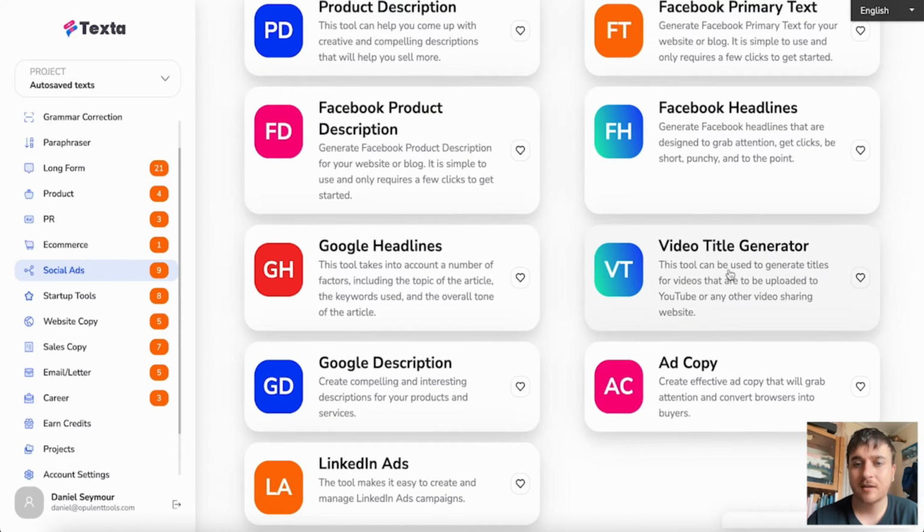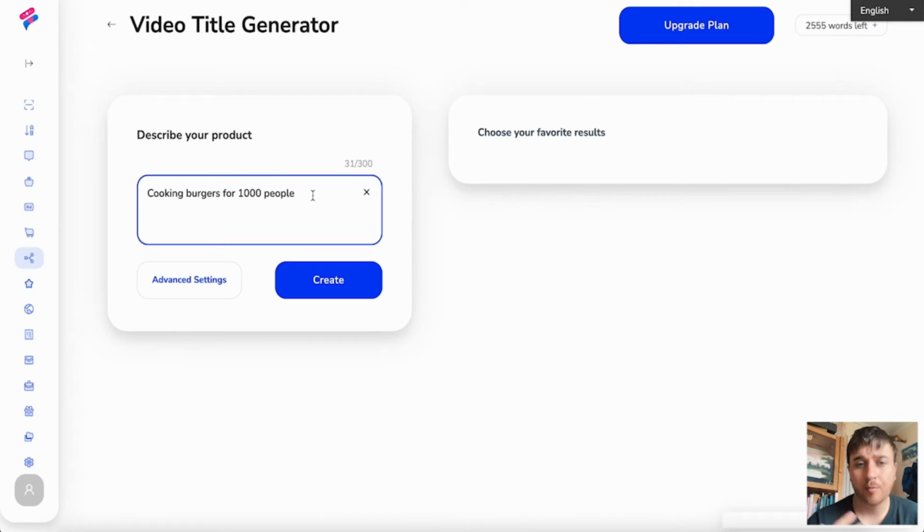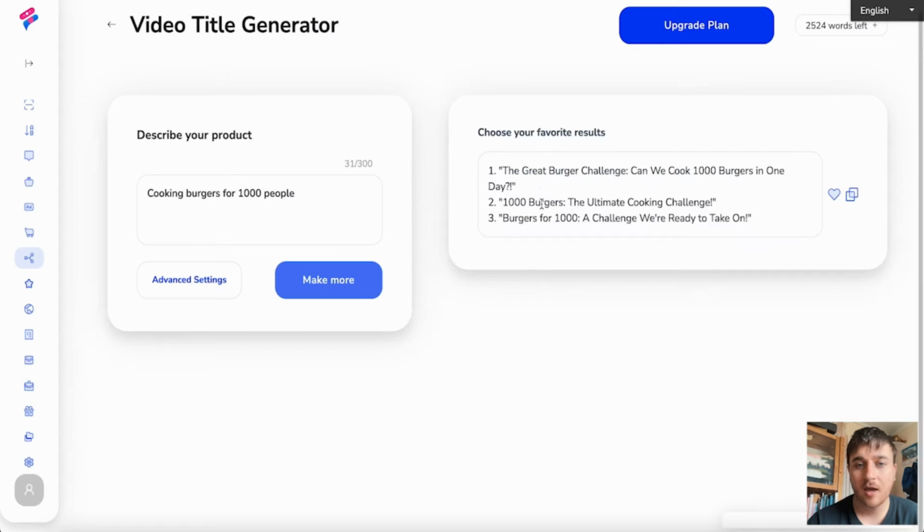I'm going to go ahead and test the video title generator. So here you will describe your product or video. I've just gone for something random, cooking burgers for 1,000 people. And then we've obviously got the options for advanced settings, or we can just go ahead and go and create. And as we can see, it's generated 3 results there.